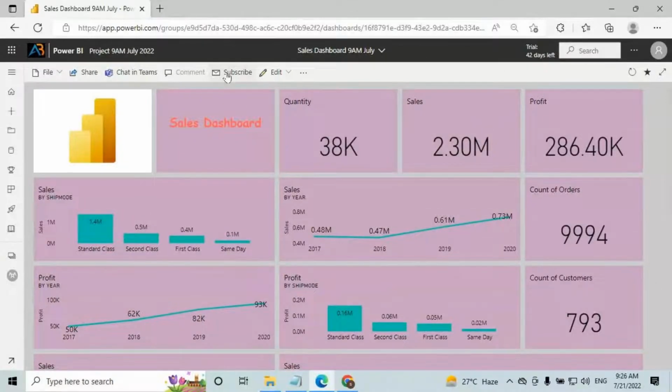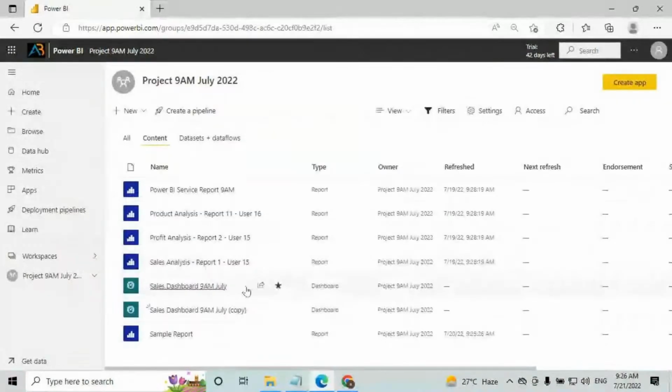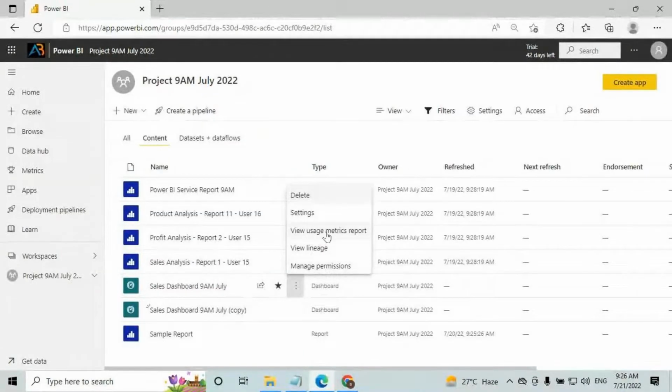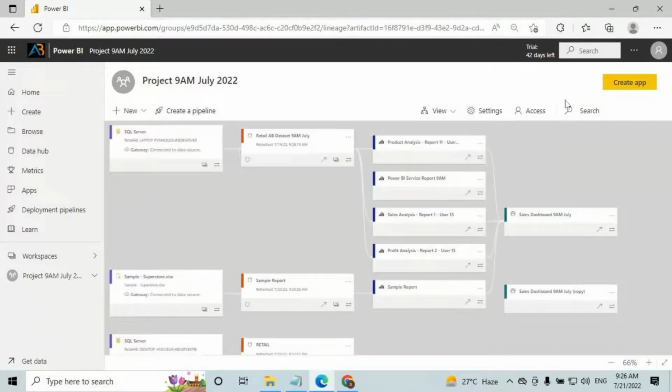Subscribe, guys. What is the subscribe is? Tomorrow, when data got refreshed in the data set, so look at this. Let me go to view usage metrics, sorry, view lineage. When I go to view lineage, you'll see the dependent objects here.